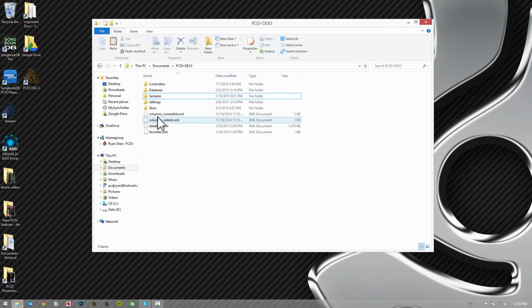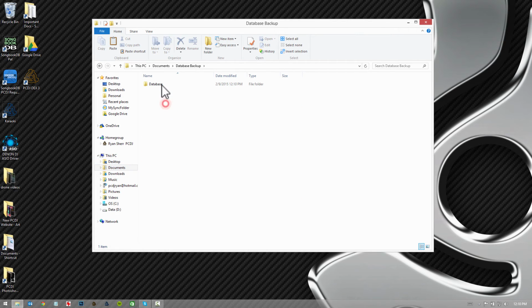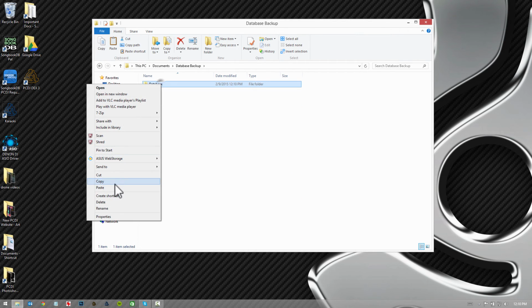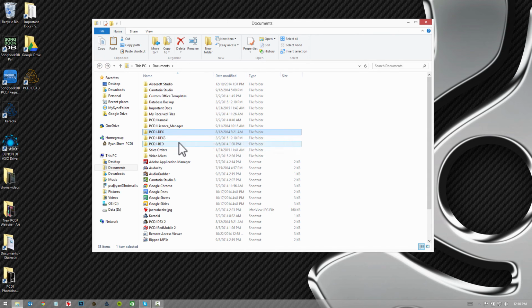Go back to our directory here where I made the backup. Back to Documents. I'm going to right-click on database. I can do Control-C or just copy it. You just want to make a copy of it. You want to leave it there in case you need it again. Go back into the DEX 3 folder.